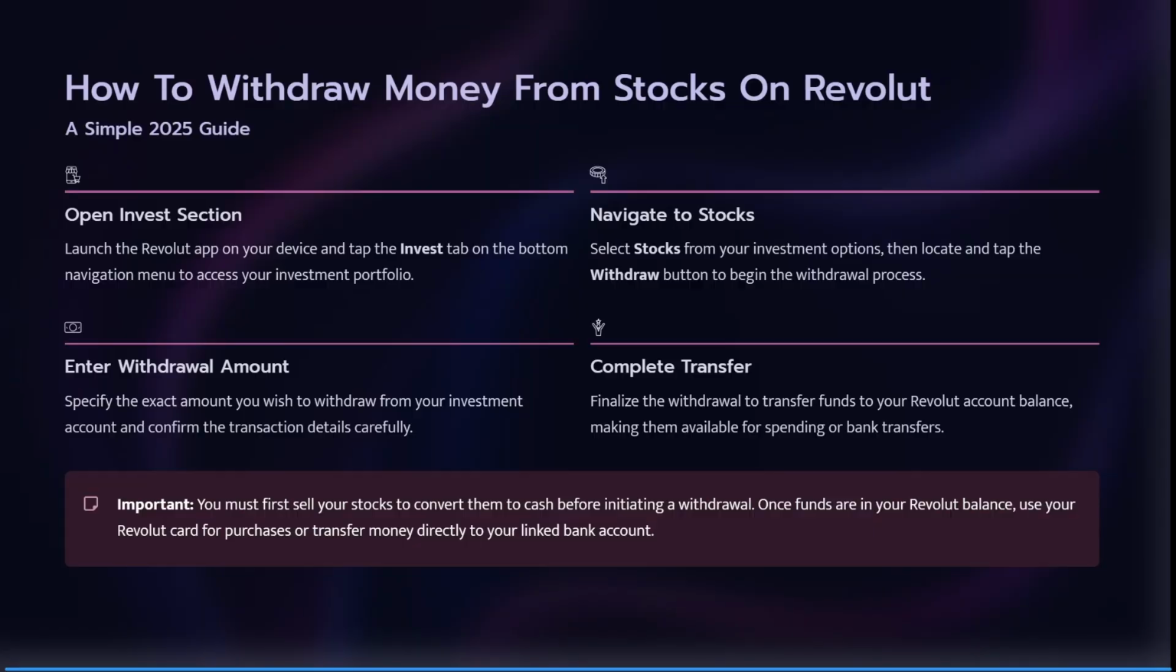Today I'm going to show you how to withdraw money from stocks on Revolut. Alright, so the first thing we need to do is go ahead and open the investment section. So let's launch the Revolut app.